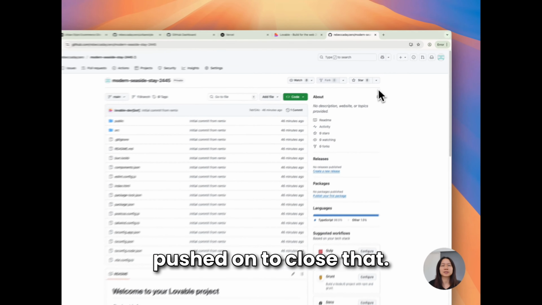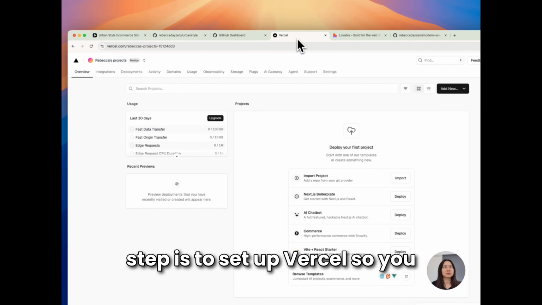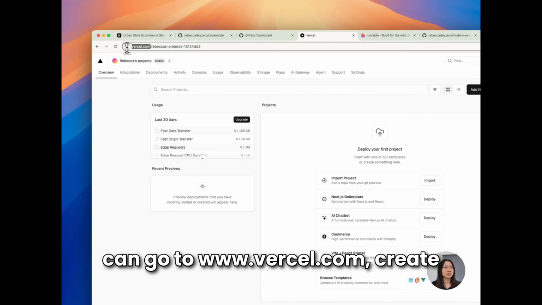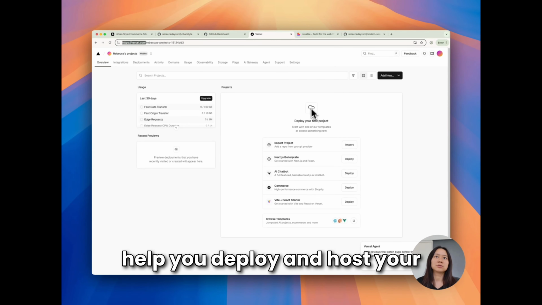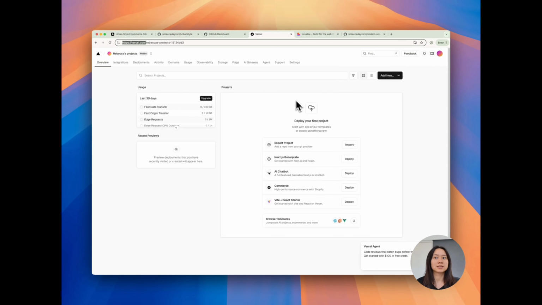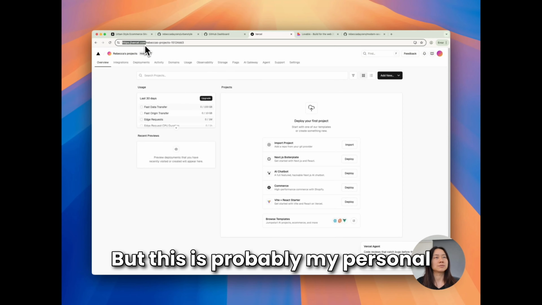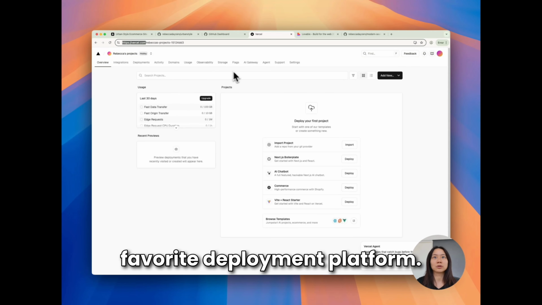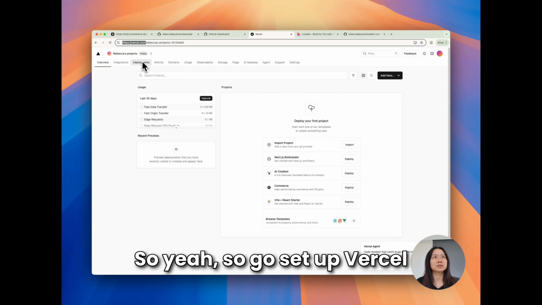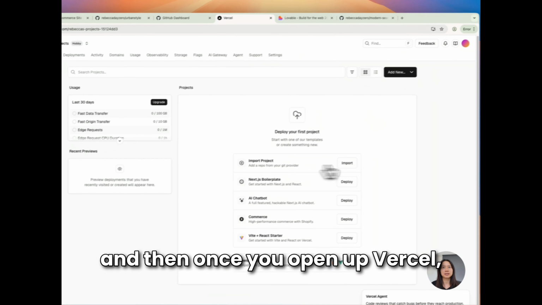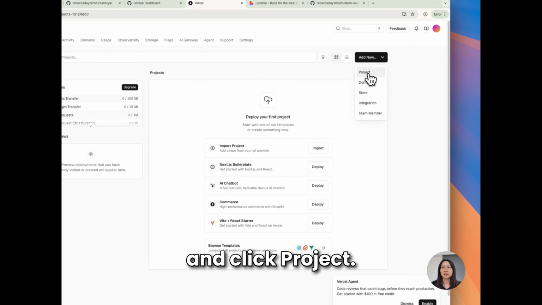Okay, once you've checked that your code is on GitHub, the next step is to set up Vercel. You can go to www.vercel.com and create an account. Vercel is what will help you deploy and host your website. It's totally free until your traffic gets really high. This is probably my personal favorite deployment platform. It's really easy to use and has a ton of cool features. So go set up Vercel, and once you open it up, this is what you should see. You can click Add New, and then click Project.